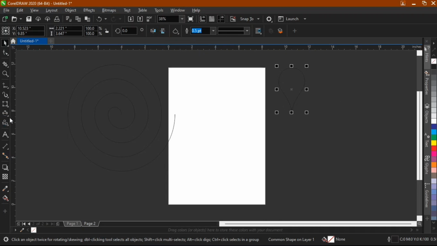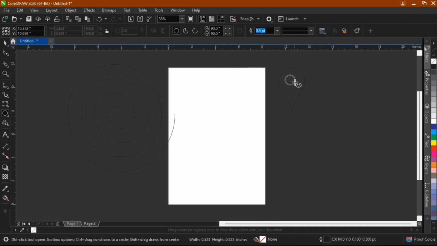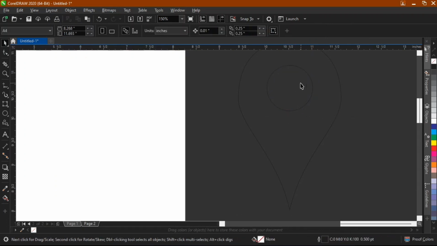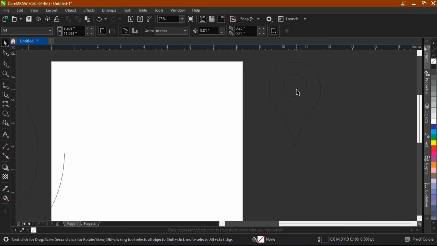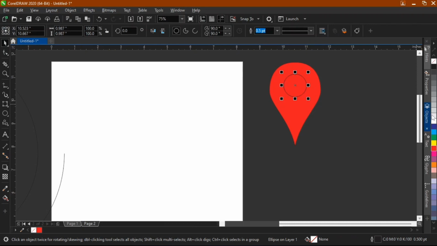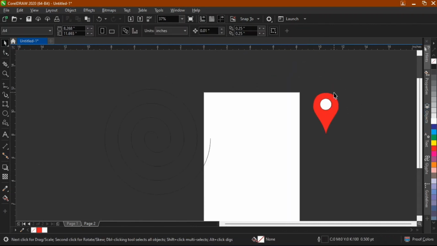Good, this is it. So now I'll go to my ellipse. I'm going to draw a little one in here. Let me zoom in. Okay, so now this is it. So now let's say I'm just going to make this red and this white. So you see this. So now this is what we can actually use maybe when you're trying to get an icon for a location. This is just the simple way of creating it.